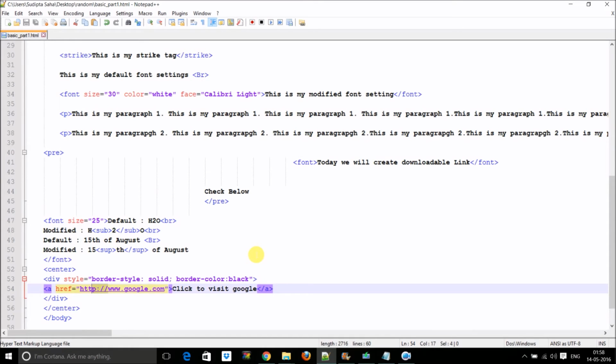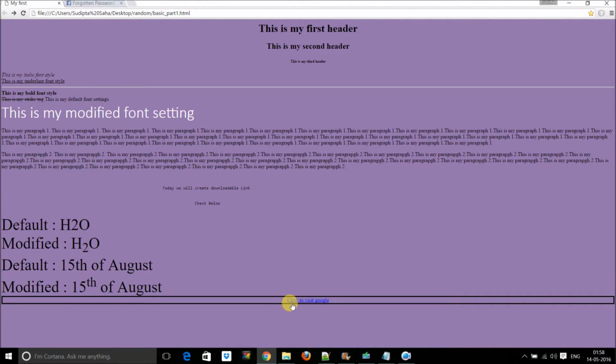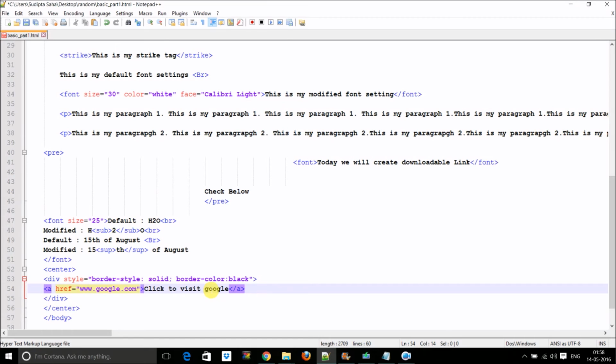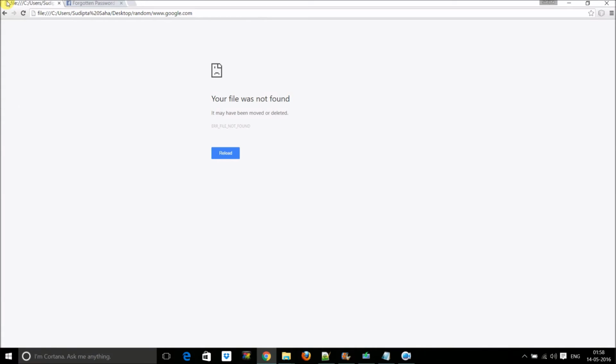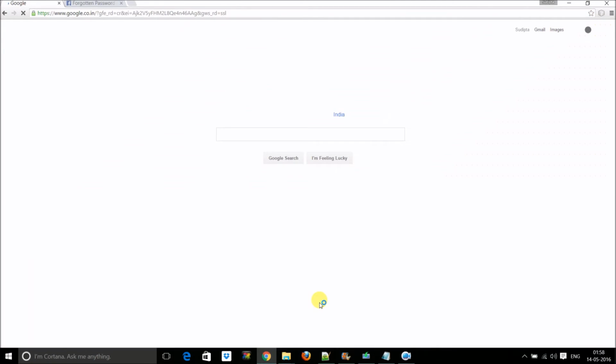Consider the situation that we don't write the HTTP protocol. What exactly happens? We get this hyperlink, we click this, and like I told you, it searches in the default folder. So now let's place the HTTP protocol here, save this, and go back, refresh, and then click this, and we'll get Google.